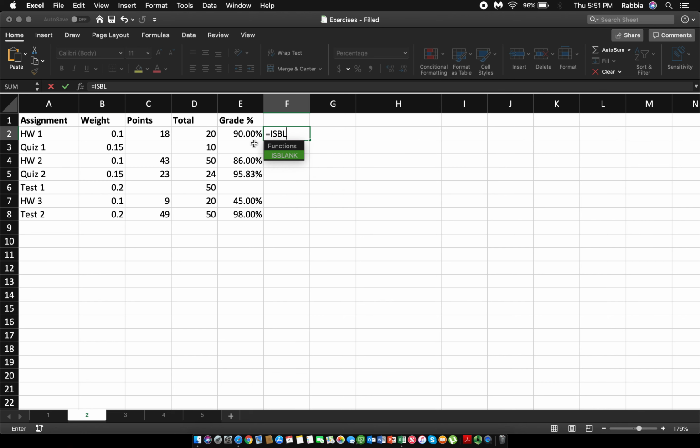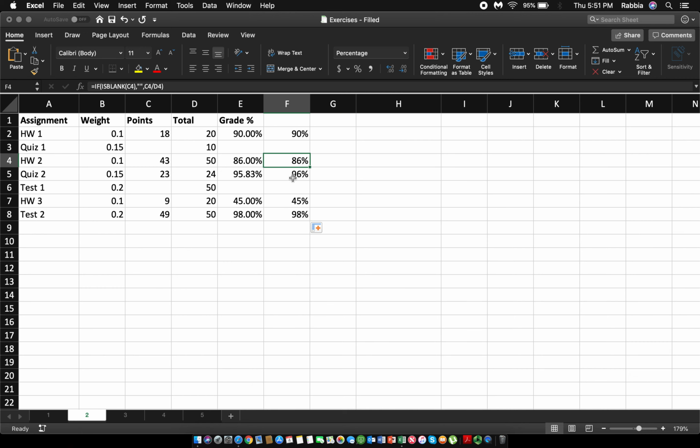So I use the ISBLANK function just to see if there is a value in column C, and since there is a value, it's saying it's false, and then I'm just going to wrap an IF function around it, saying that if it is true, just keep it blank, and if it's false, take C2 and divide it by D2 to give me the average percent. And then I'm just going to drag it down. So see how it gives me a value for each of the assignments.